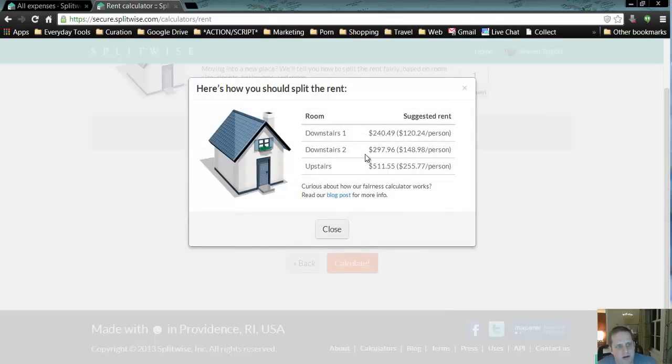So here it tells me that the first downstairs bedroom should be worth $240.49 total, or $120 per person. The second bedroom should be priced at $297.96, or $148, and the upstairs should be $511.